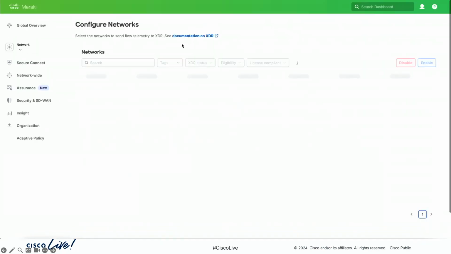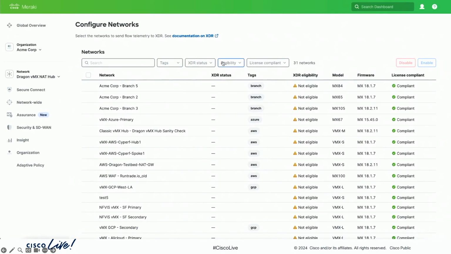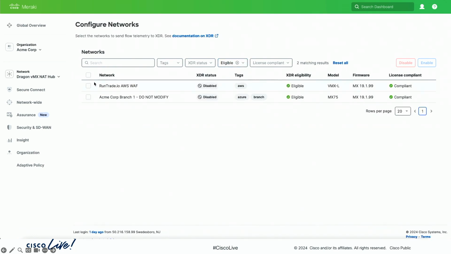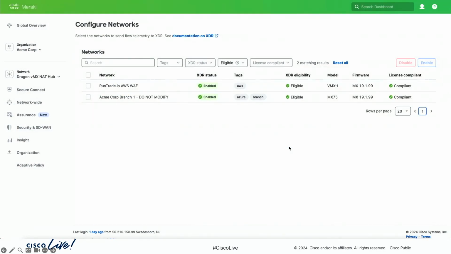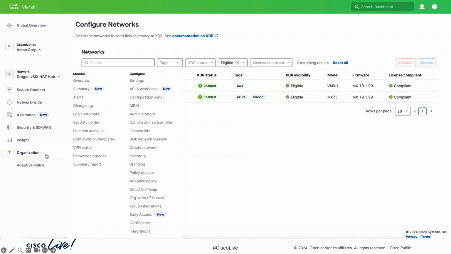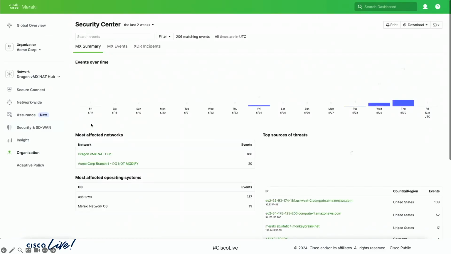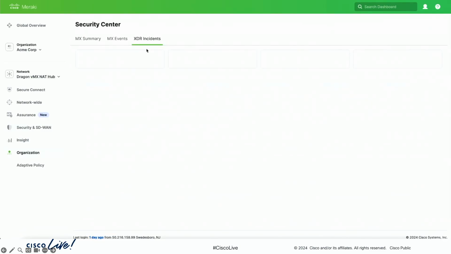Now, the first thing we do in this scenario is configure our networks. We want to enable these MXs to send data to XDR, and we do that at the click of a button. Again, no need to deploy any sort of sensor, no spinning up a new VM, or sending somebody on site to install a new device.